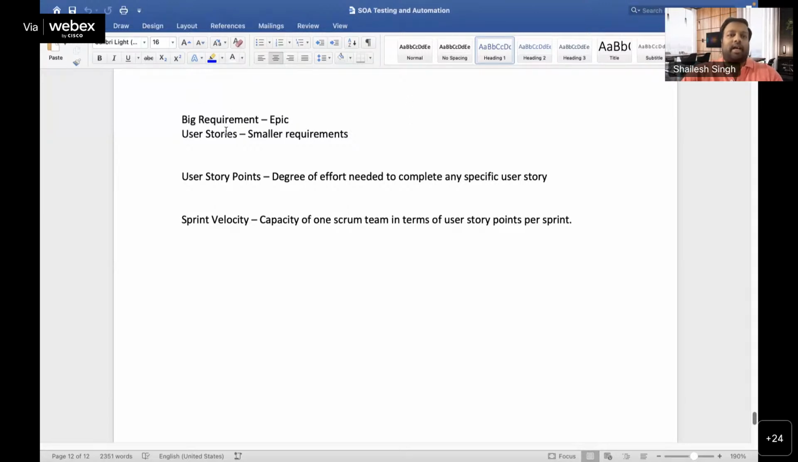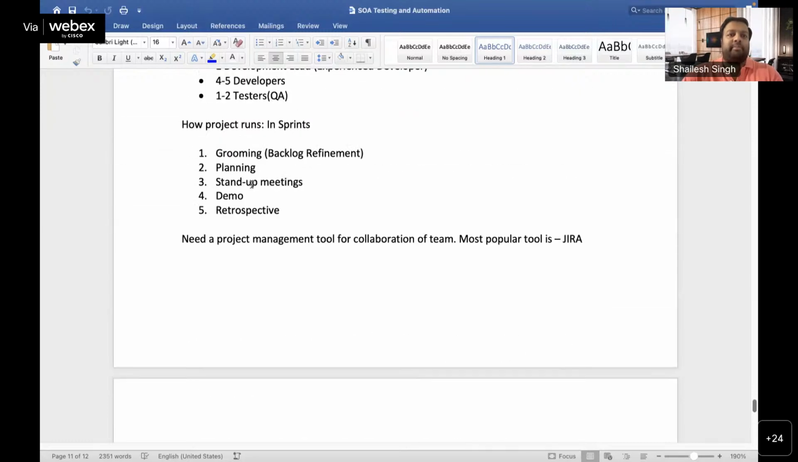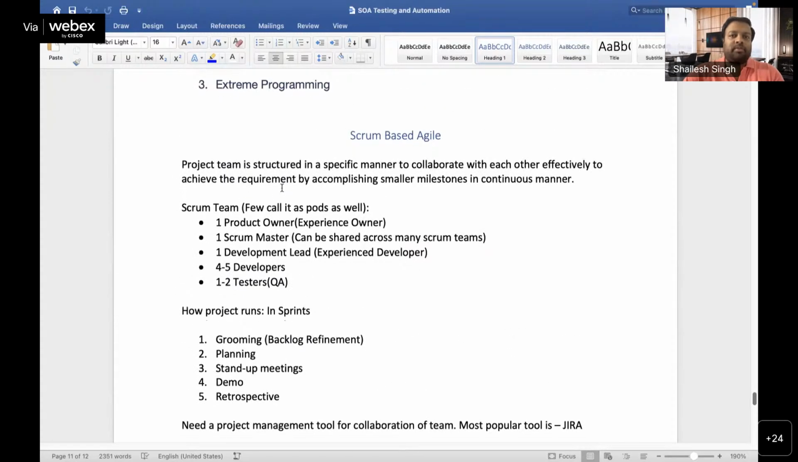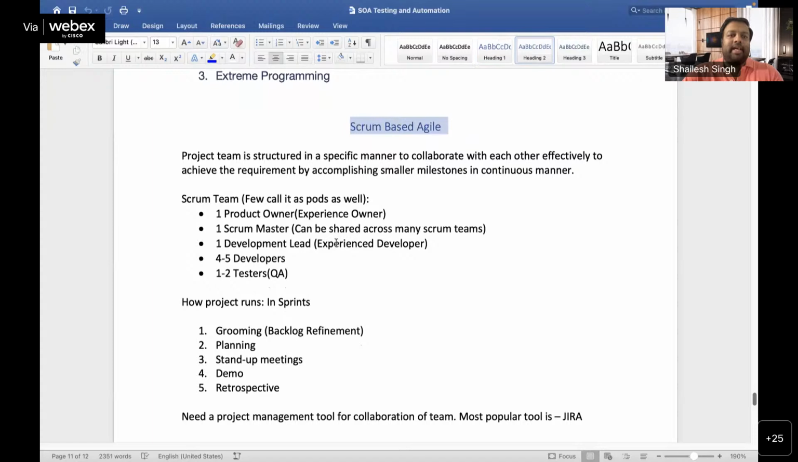Okay, so in the last session I told you how we plan, right? How we groom and plan. So this is what I explained to you. What is a scrum based agile and what are the designations in a scrum team? Okay, so I will quickly review.